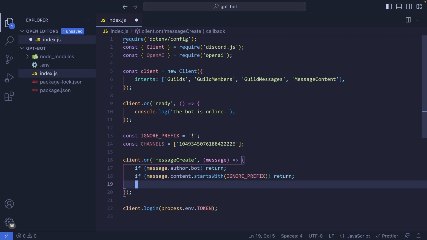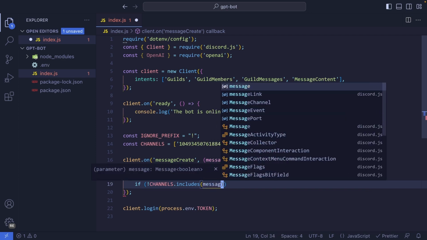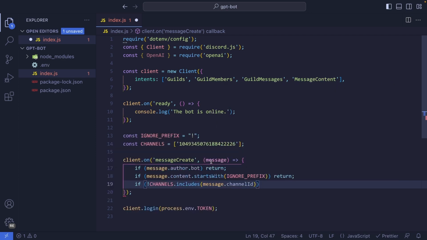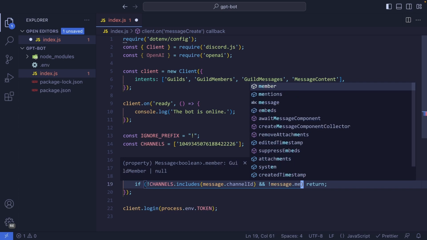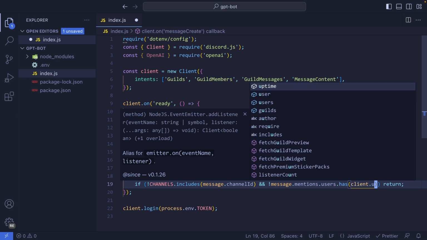Next, let's check if the message was sent within one of these channels. If not, we're going to ignore it. So we're going to say if not channels.includes, and then we're going to put message.channelId. So if the message channel ID does not match any of these channels, then we're going to return as well. However, if you remember at the start of the video, I said that we're also going to respond to pings. So the way we can do that is we can put an AND operator here, and we're also going to check if the message.mentions.users.has, and then we can put client.user.id.